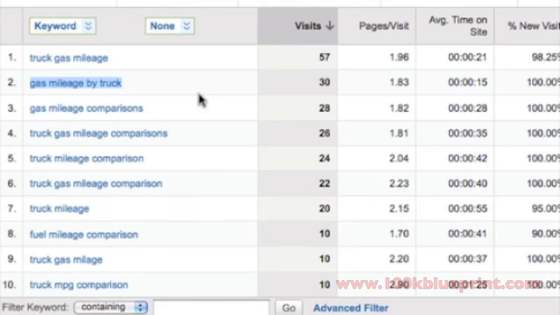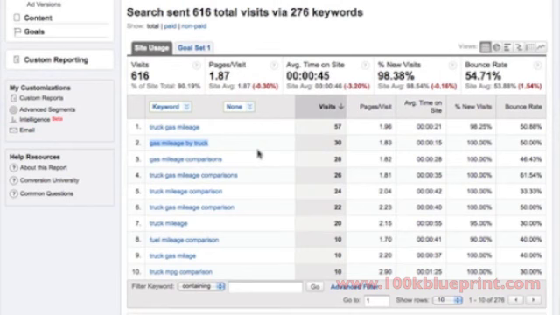This can actually help you find other keywords that you may not have been targeting, but they may be really powerful keywords that you just didn't find when you were doing your research.